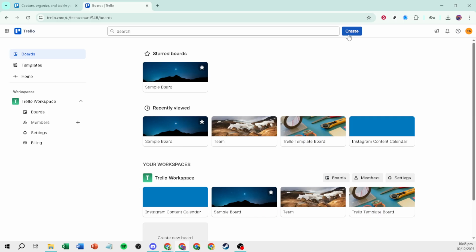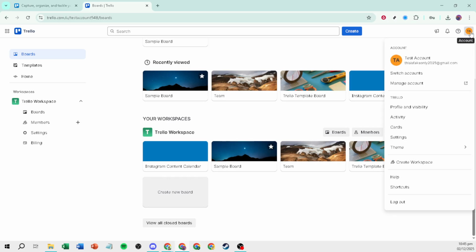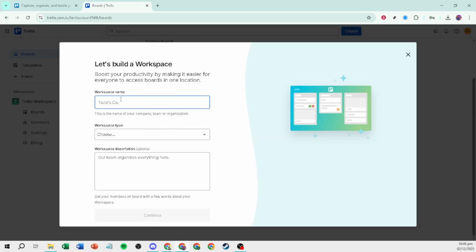Once you're on your boards page and fully logged in, look toward the top header. Click your profile icon to open the account menu. This is where Trello keeps account-wide options, including the control to create new workspaces. From that menu, choose Create Workspace. This opens a guided setup that walks you through the essentials.